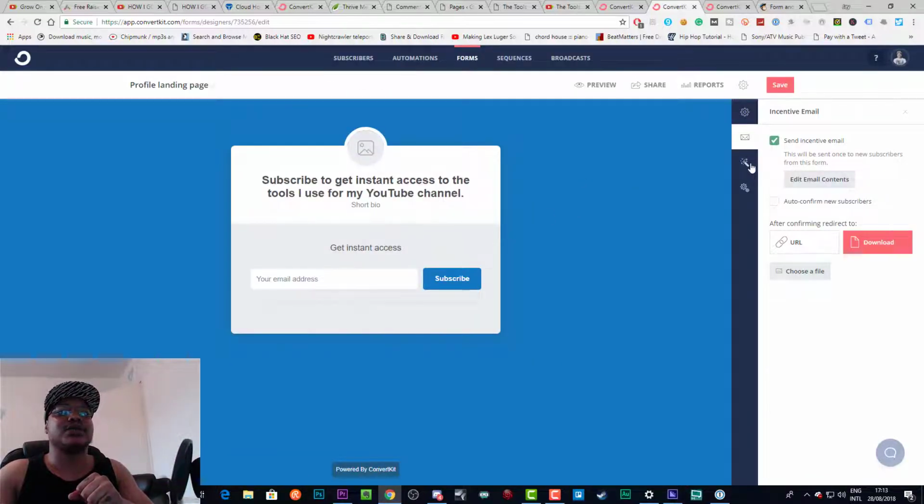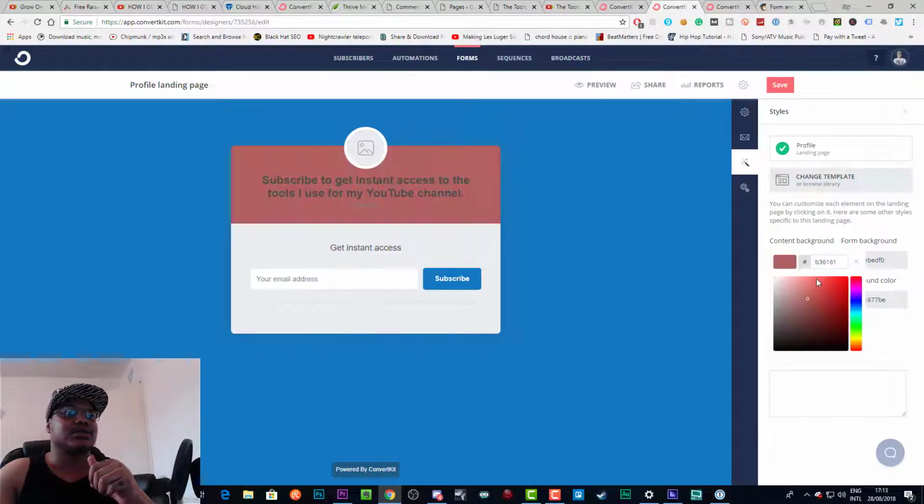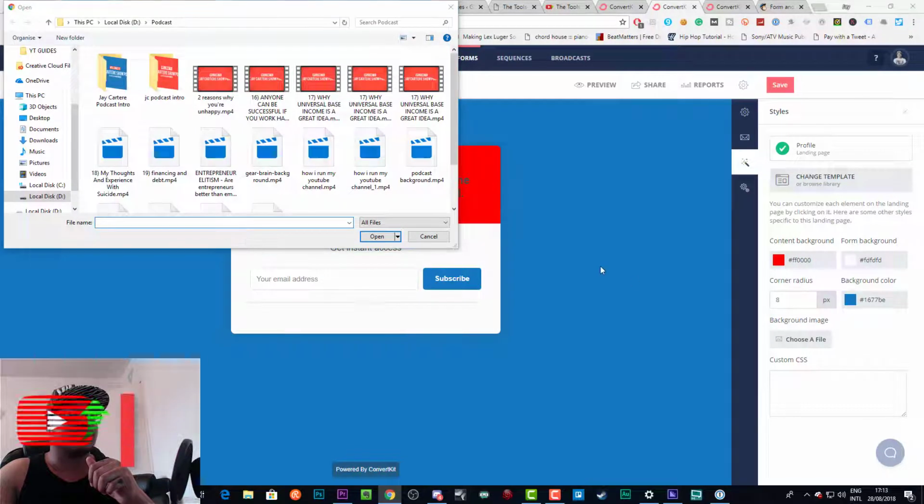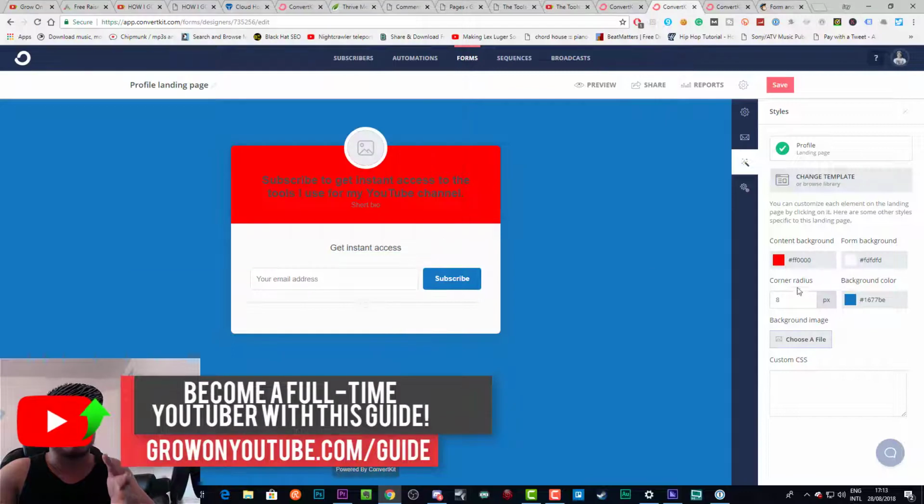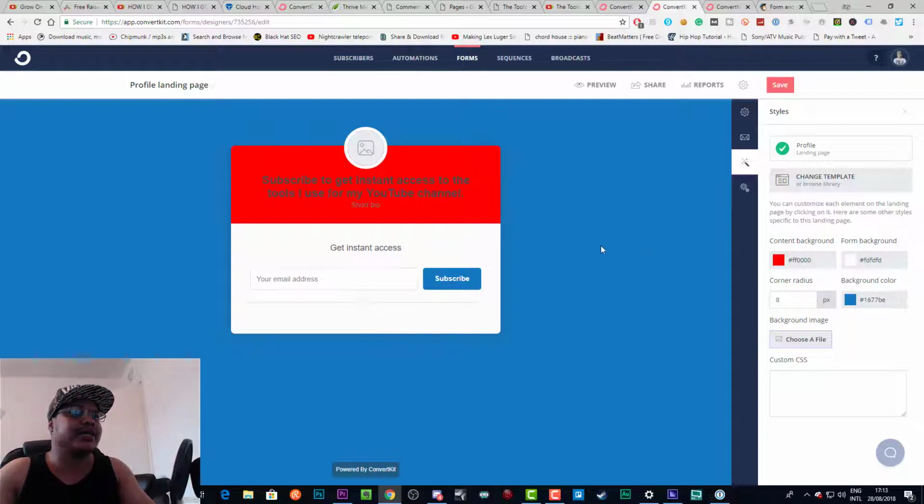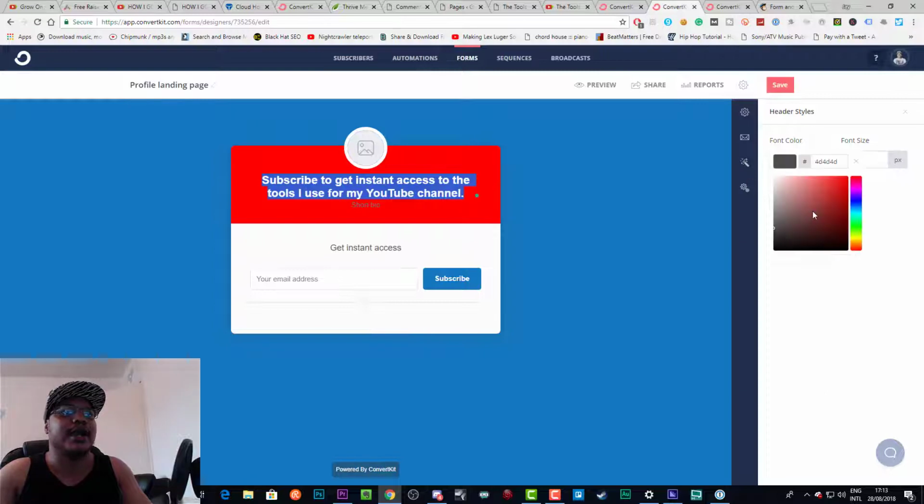And, you know, we could change the background. We can change the color of the form. What happened there? Oh, you can add a background image. You can do some custom CSS here, which is interesting. Doesn't seem like they give you an option. Okay, you can change the font color. You can change that over here.